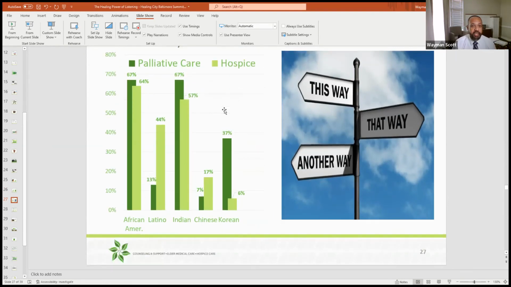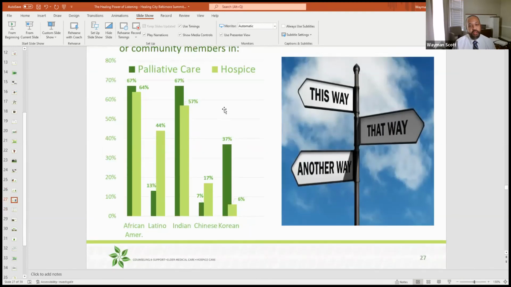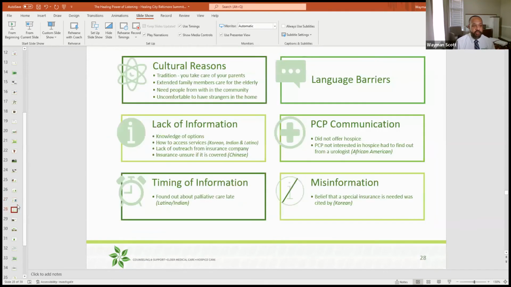And then, what was their favorability? Was there a higher favorability among people in some communities? As we said, with the African American community, about 30% didn't know what hospice care was. 64% had a loved one or a friend. The Latino community, 44%. The Indian community, over 50%, knew somebody. The Chinese community, only 17% knew somebody on hospice or had a loved one or community member. Only 6% in the Korean community. So there is a wide variation of experiences.